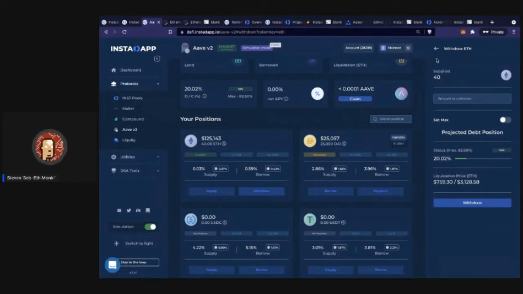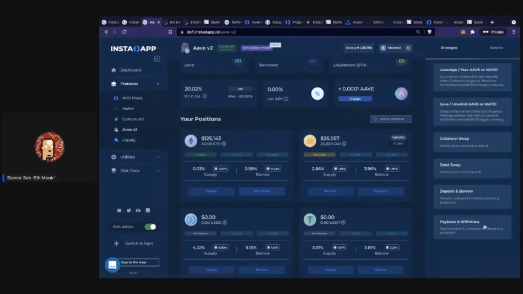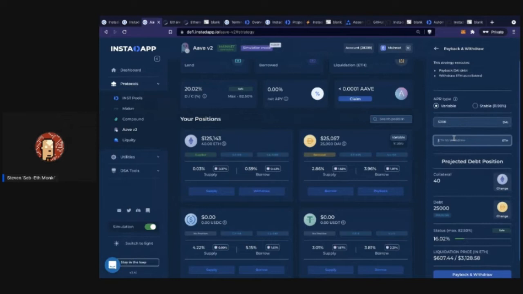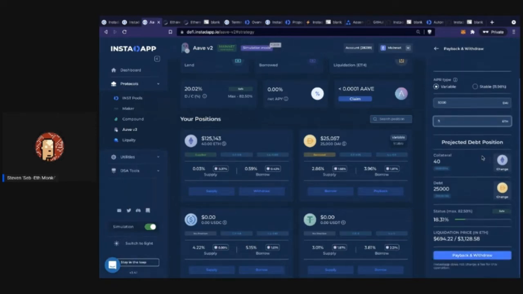But you could also do it with a strategy. You could do payback and withdraw. Again, another compound. So it's going to mix the payback transaction with the withdrawal. So I'm just going to run a small one here of just 5,000. And we're going to withdraw, say, 5 Ether. And same thing, it's going to show you what the position will look like, what the new liquidation price would be. And we're just going to run that.